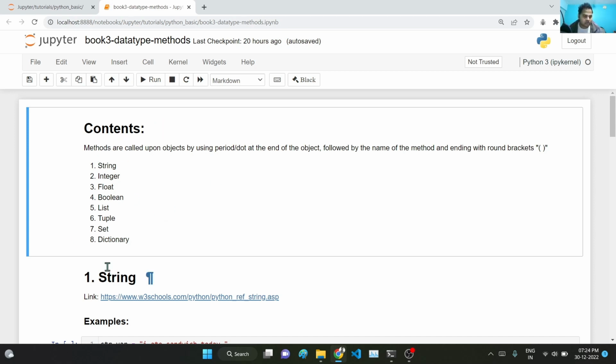So, contents of this notebook: methods are called upon objects by using a period, a dot, at the end of the object, followed by the name of the method and ending with round brackets. The more examples that you see, the easier it will be for you to understand.